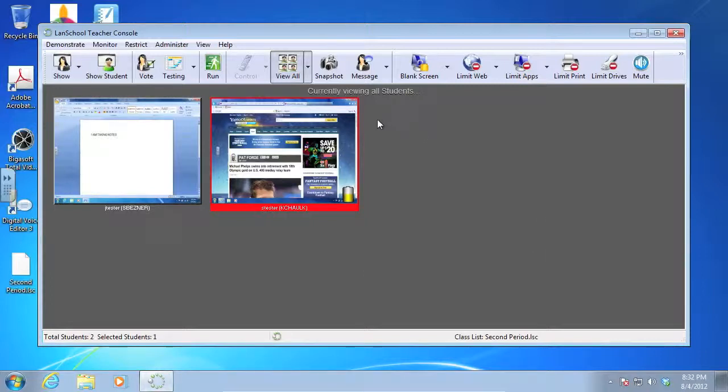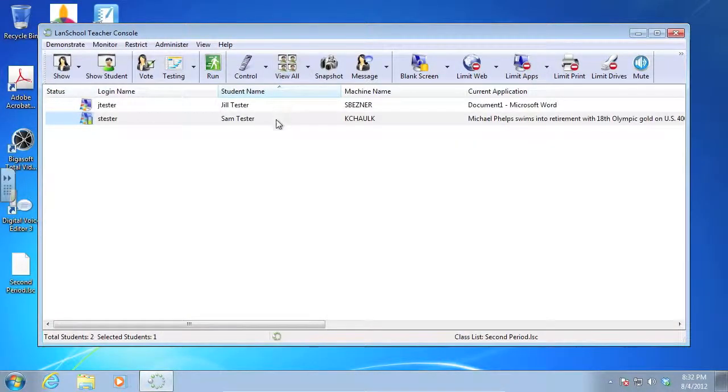The only other thing that I would add to that, if I uncheck this View All box, then I can see a list view that also tells me what they're looking at. So it's another way to be able to take just a quick look and see what your students are doing.